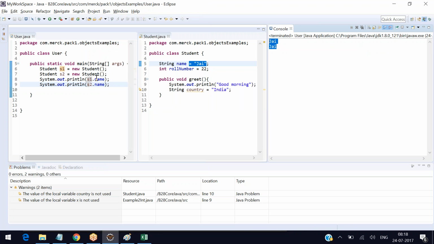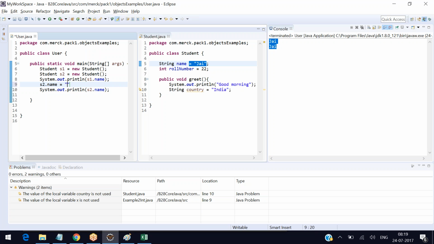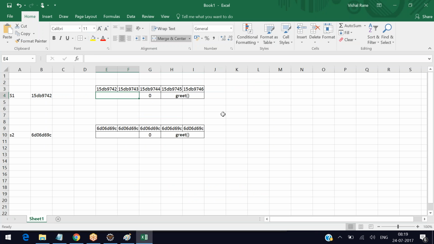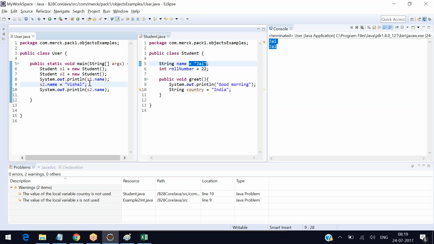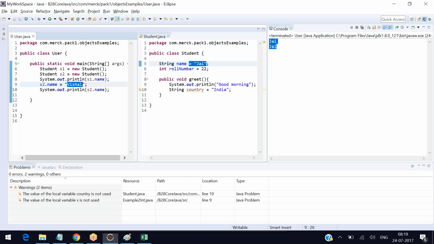It says J, but I can only change the values of the s2 object. If I say s2.name is equal to Vishal, now it will change. Here it was J, and here also J. Now if you change s2.name to Vishal, it will erase J and Vishal will be printed here, guys. That is how it works.